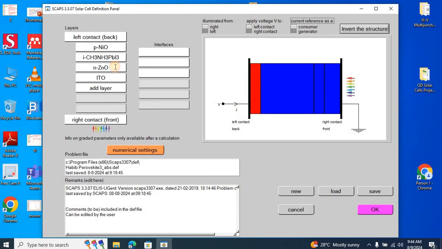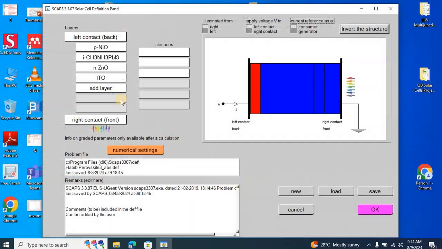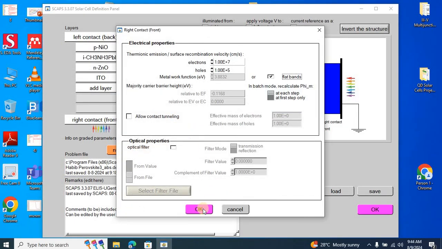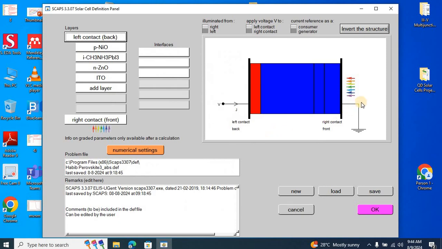Click accept. Here is the n-type zinc oxide electron transport layer. You can see the properties of this layer as well. Here is the indium tin oxide layer, and then you see the right contact and the left contact. I'm considering flat bands, but you can always include a metal work function for your specific application over here. And the light is incident on this structure from the right side, or you can say from the indium tin oxide side.